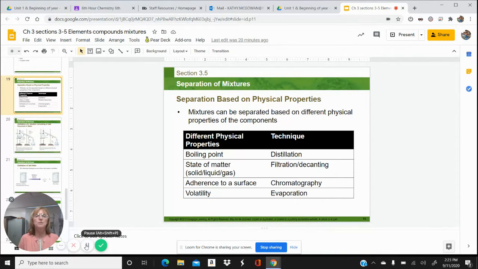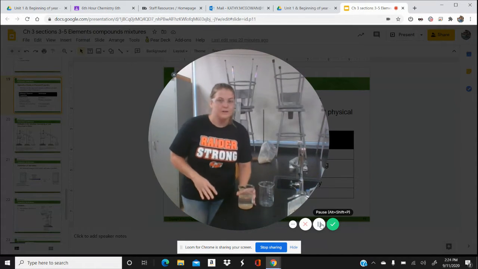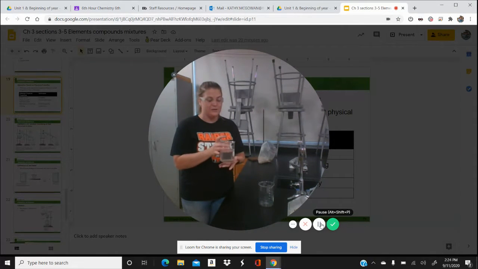In class, we're going to be doing a few different types of physical separation techniques. And so Miss Quigley is going to show us how to decant. All right, so when your mixture has components in two different states of matter, you can use decanting as a quick and easy separation technique.